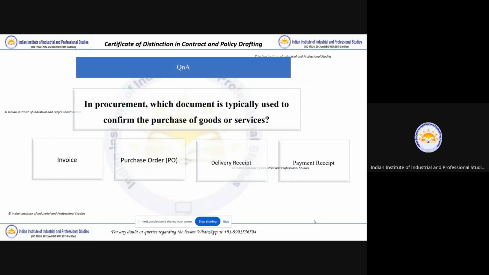Yeah. So now one more question. This I have already covered, but still I wanted to know how well you are listening to me, a kind of small test. So the question is, in procurement, which document is typically used to confirm the purchase of goods or services? Options are invoice, purchase order, delivery receipt, or payment receipt.